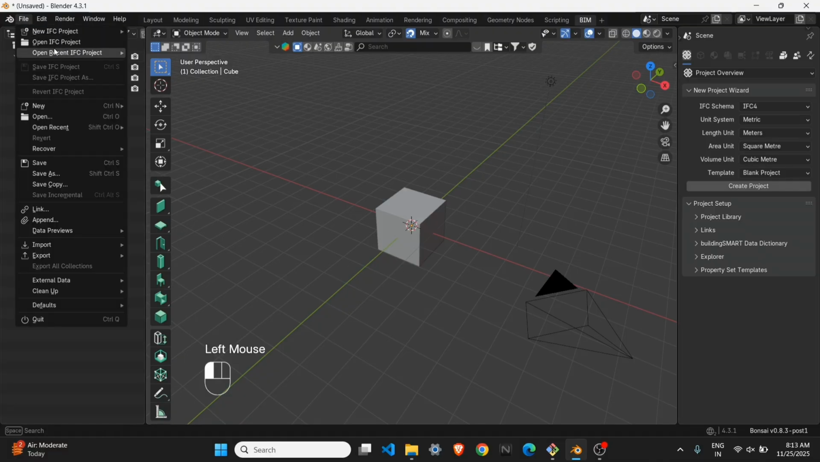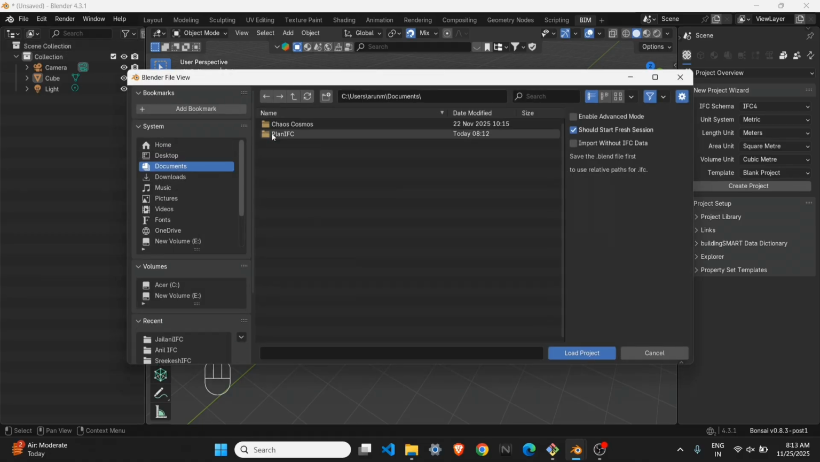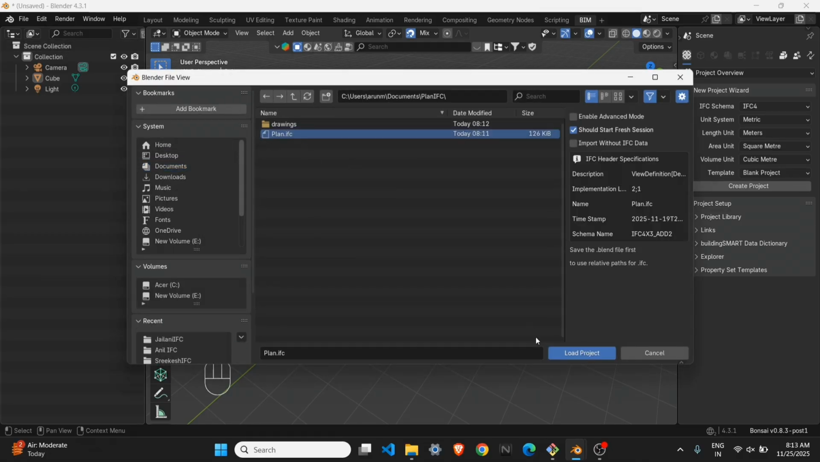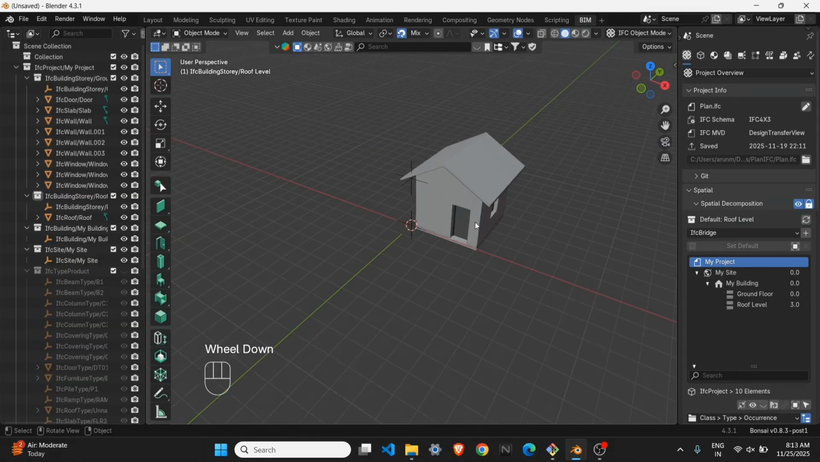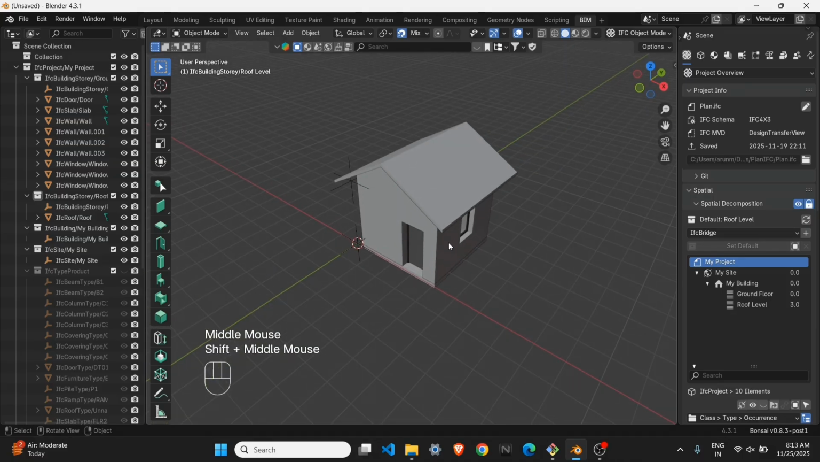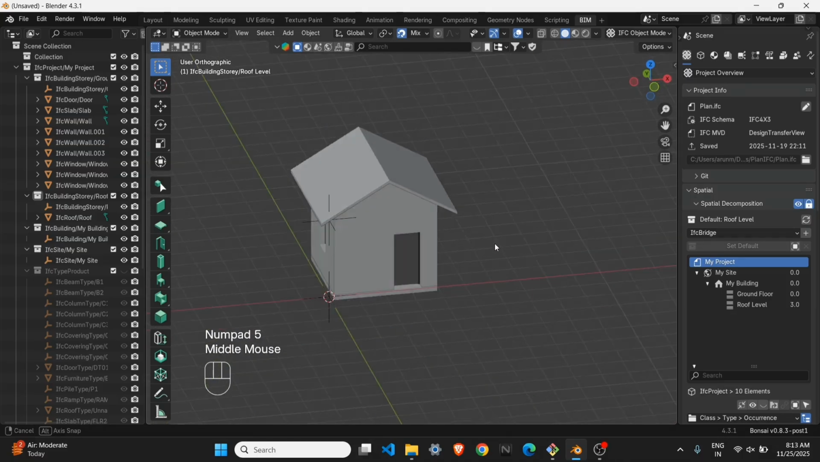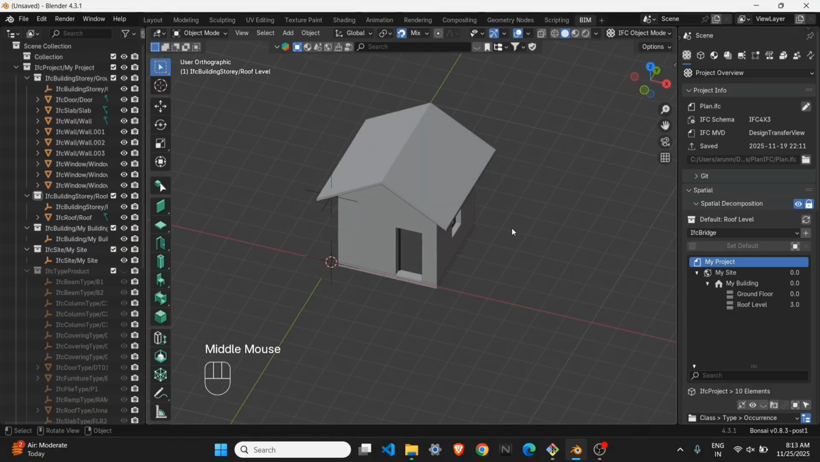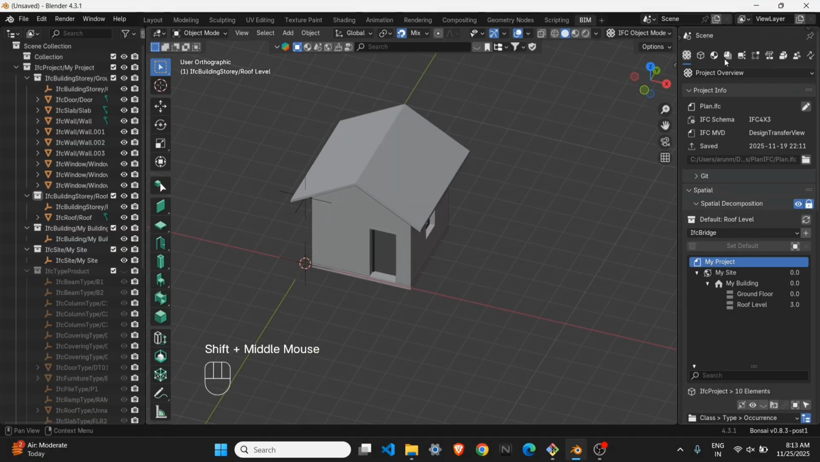First, let's open the file we have created. Beginners, please do watch my tutorials part 1 and part 2 where I show how to generate the plans and sections. You can click numpad 5 to enable and disable the orthographic view. Now I am in the orthographic view.